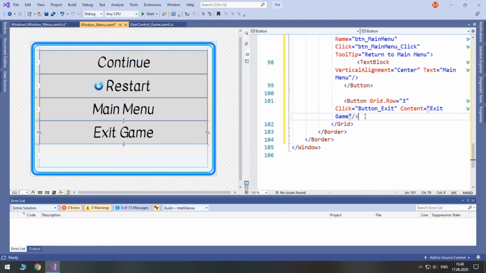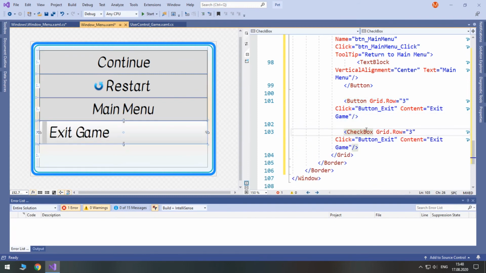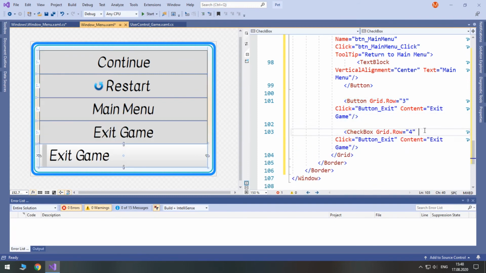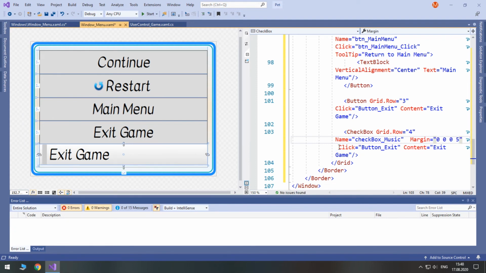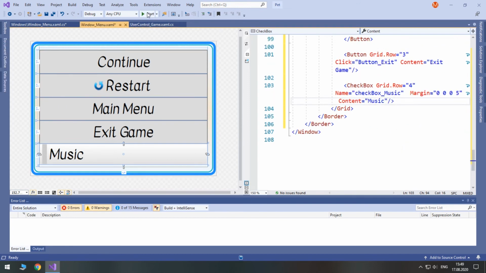Also in the last row we will have a checkbox. So checkbox, it will be in grid row 4. Its name is going to be checkbox music. It will have a bottom margin, 0 left, 0 top, 0 right, and 5 on bottom. It doesn't need a click, but it does need content, and its content will be just music. That's it. Let's see how it looks.